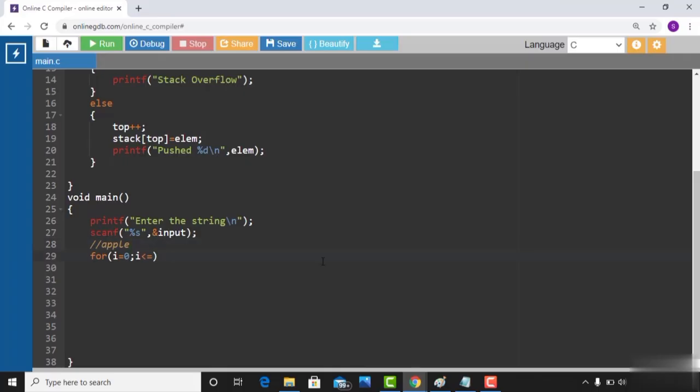so it goes up to the length of the string. You will get the length of the string by strlen. We are using the function strlen, and you just pass the input string. Sorry, it's input, so the input string. Then the for loop will start from the first character and it will go up to the end of the string, and you have i plus plus.